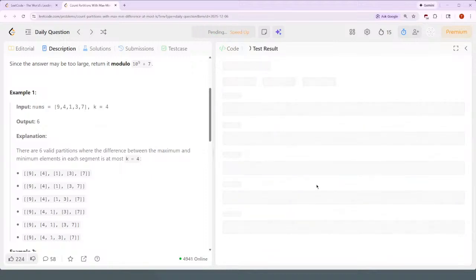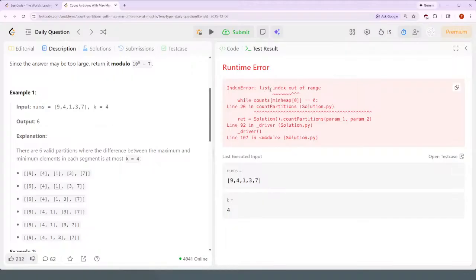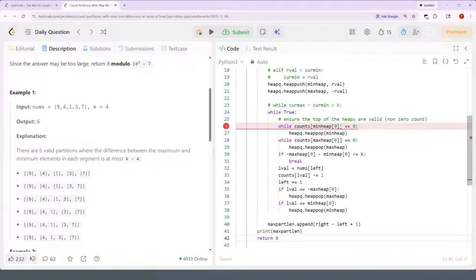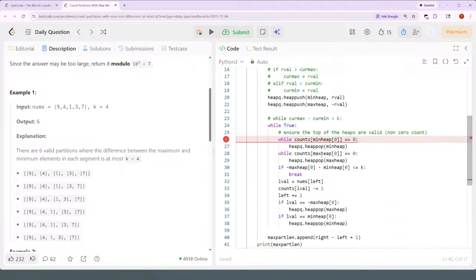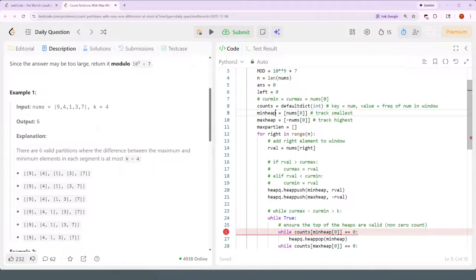Let's see the crashes here. I'm sure there's some. Index out of range. Okay, so line 26. Thought this would always work. Counts at max heap of 0 equals 0, or counts at min heap equals 0 of 0. Why would that go out of bounds? Because that means that the heap is empty. The heap should always have at least one element, which is the R value.